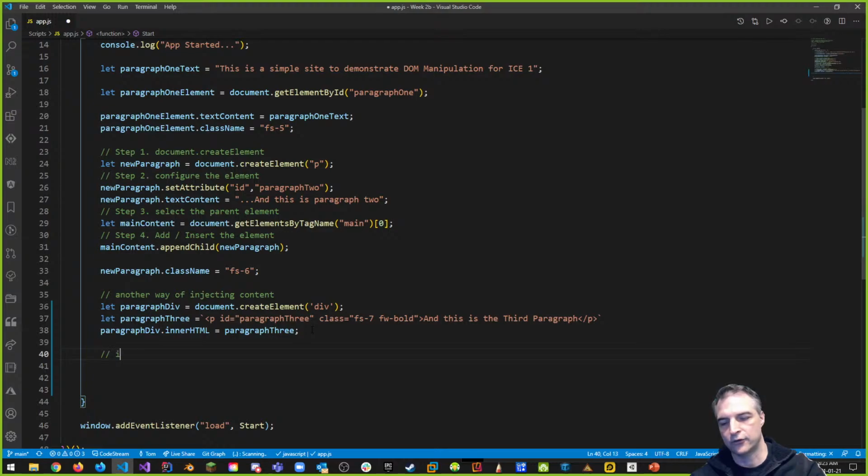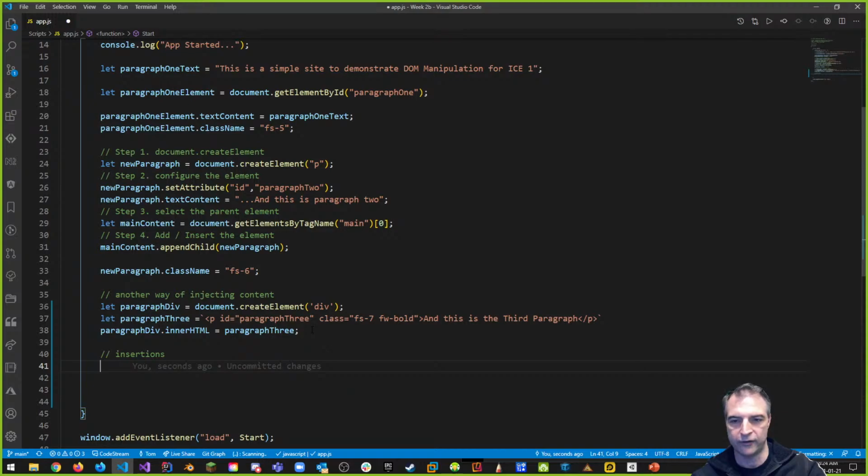So for insertions, there's different ways of doing it. I have to target an element that I want to insert. And there's a couple of commands. One of them is before and another one is after. So let's target paragraph 2 because paragraph 2 exists already. So paragraph 2 is new paragraph, right? That's what it really is, right? So I'm going to say before new paragraph, right? As an example, I want to insert my paragraph div. Okay, let's do that.